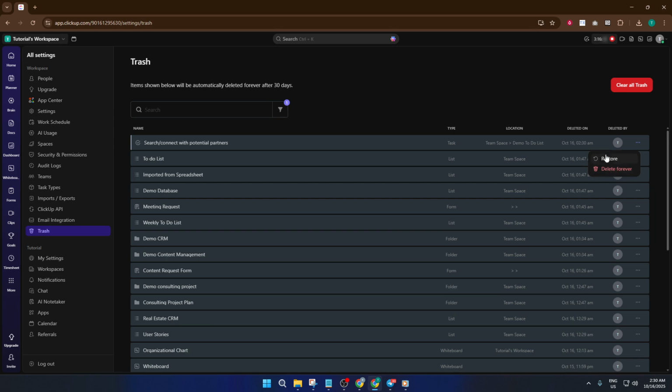And there you have it. That's the rundown on archiving, deleting, and managing the trash in ClickUp. Making use of these functions will help you keep your workspace organized, reduce clutter, and also give peace of mind, knowing you can recover things if needed.